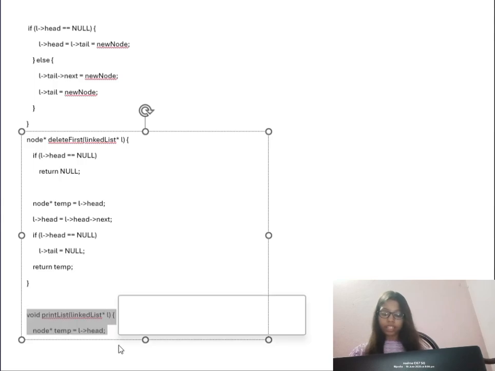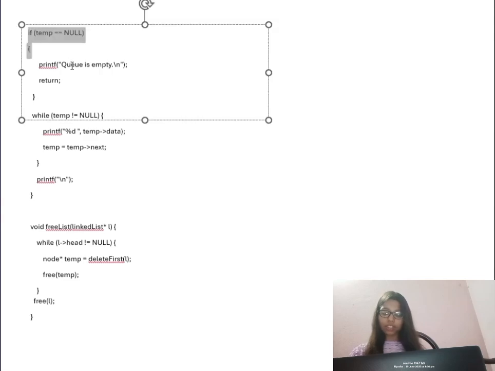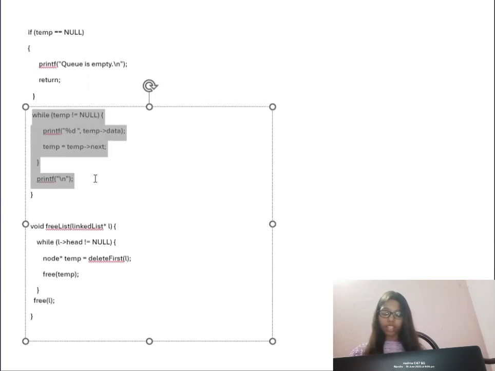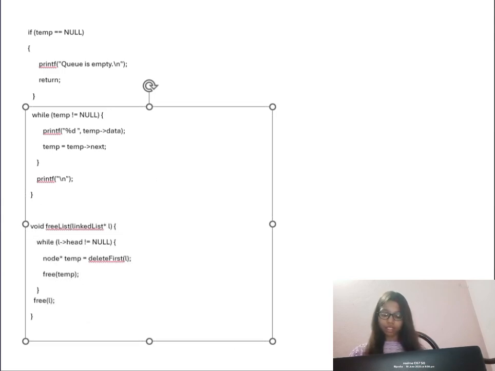Then print linked list. If the list is empty, it prints a message, else it traverses each node printing data, moving to the next node until the list ends. Then we have done free linked list. In this function, it continuously deletes and frees the first node until the list is empty. It frees the linked list, then the structure itself at the end.